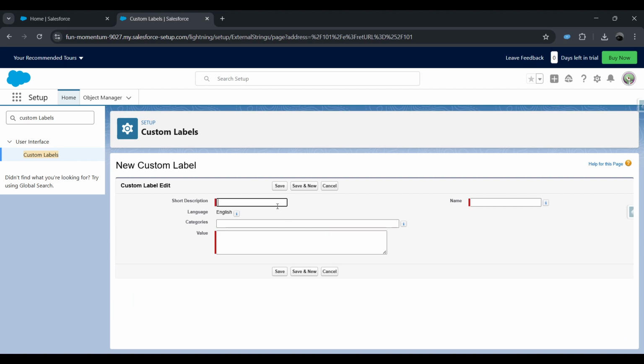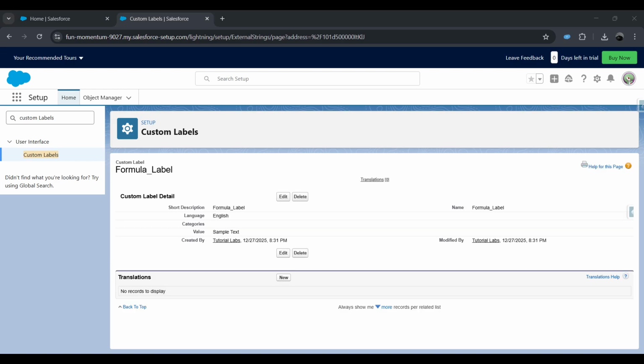You'll see a form appear where you need to fill in some basic information. In the name field, type formula_label. Then in the value field, enter sample text. This value is what will actually appear wherever you reference this custom label. Once you've entered both fields, click Save to store your new custom label. Your custom label is now ready to be used anywhere in Salesforce.